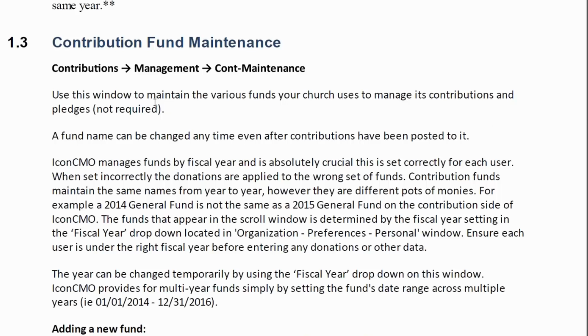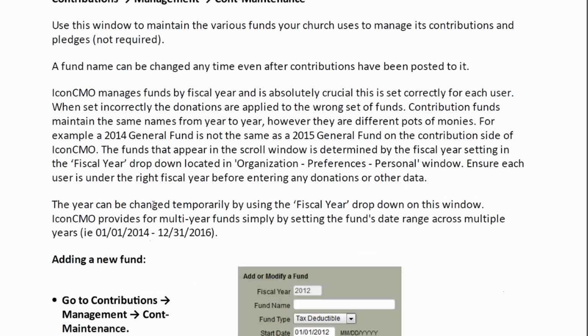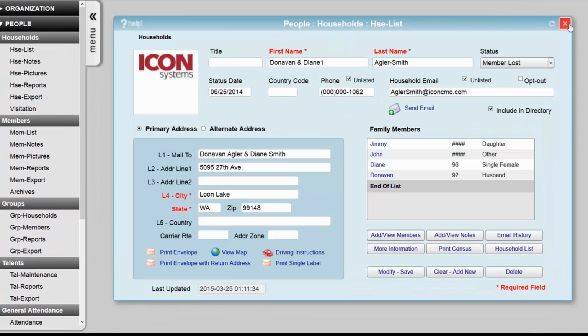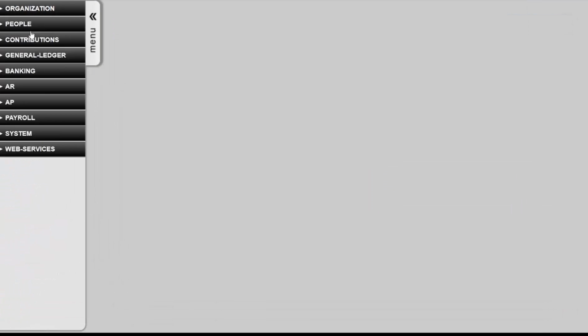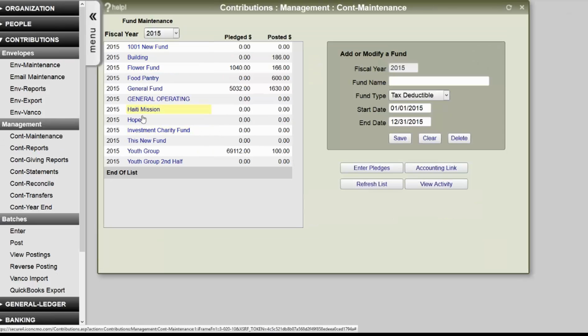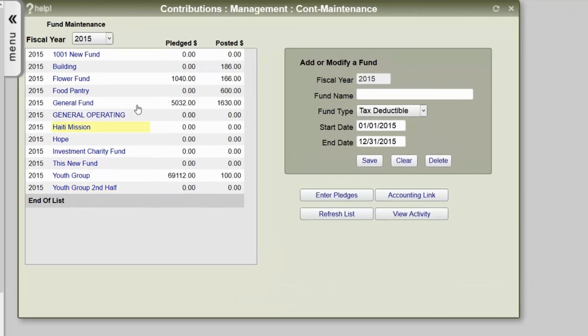Let's go to the contribution fund maintenance. This is where you're going to set up your funds, and I'm going to show you how to add a new fund and some other things in there. Okay. So let's go ahead and close our screens and go to contributions, fund or contribution maintenance. These are the funds that I currently have.